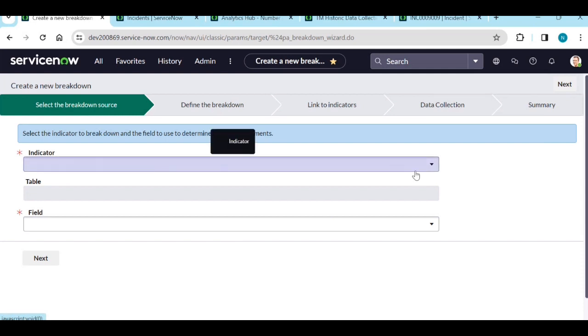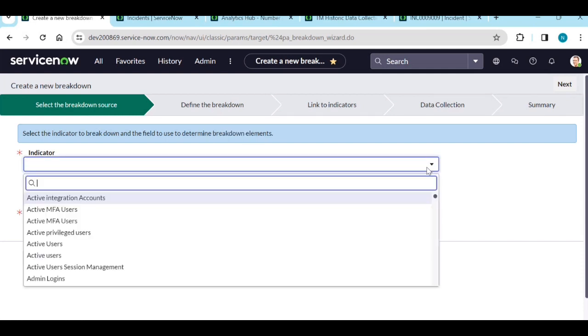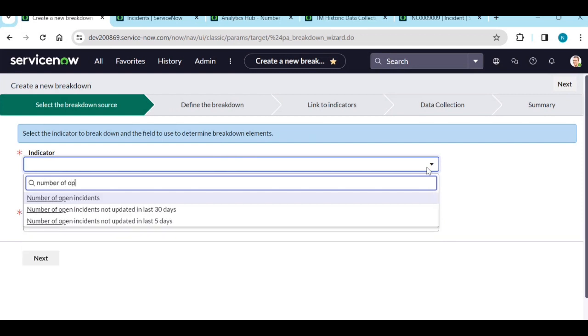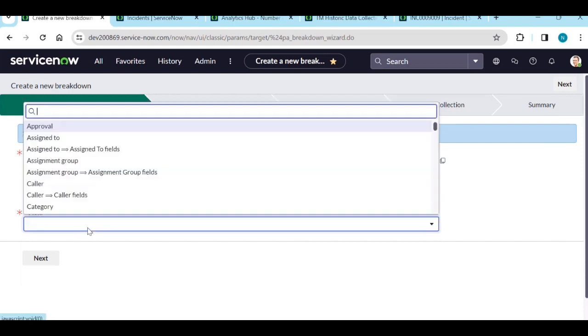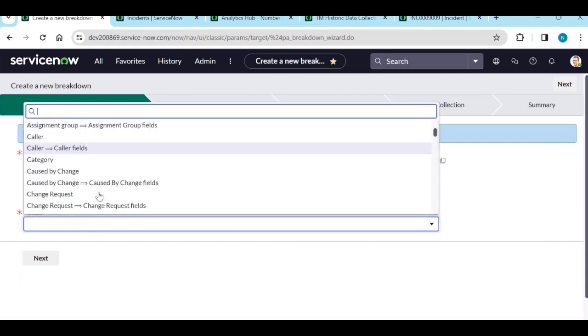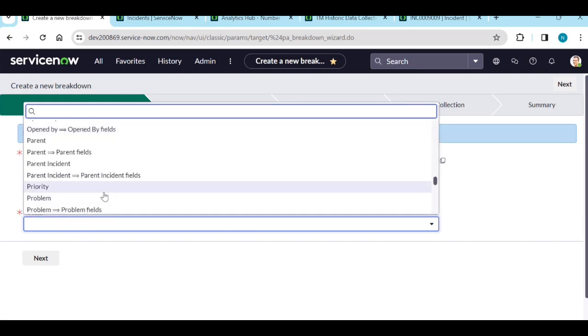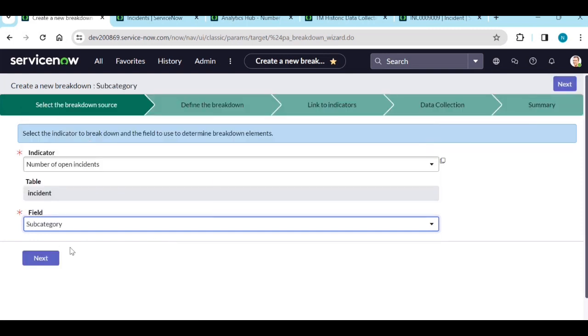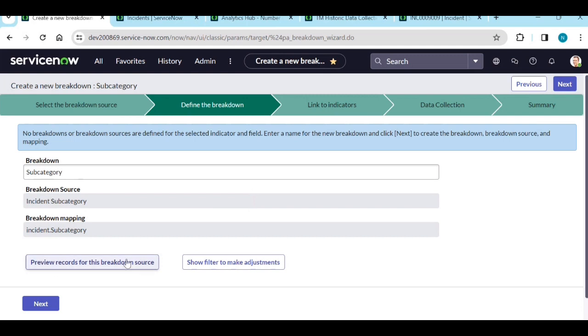We are selecting number of open incidents. And what field do you want to create it on? Category, subcategory. Subcategory, and click on next. So the breakdown is subcategory, breakdown source incident subcategory, breakdown mapping incident subcategory.